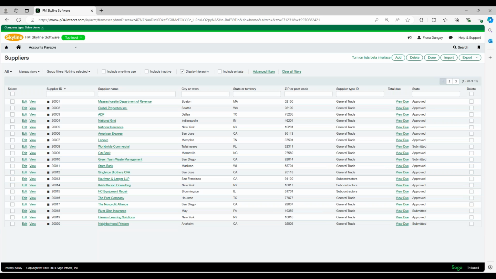Okay, so really simple and easy to use, but a great way just to keep all communications in one place without having to go outside of the system, search through emails and messages.